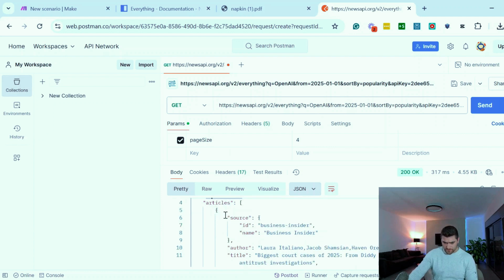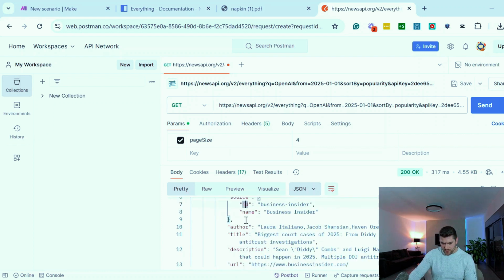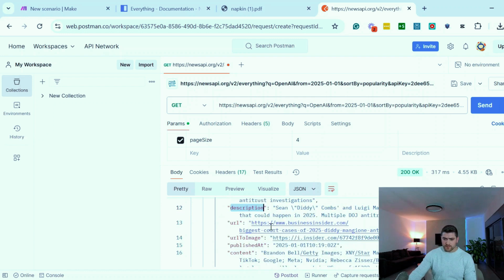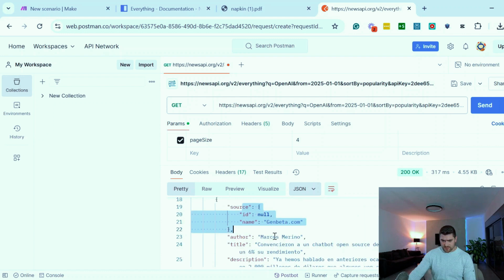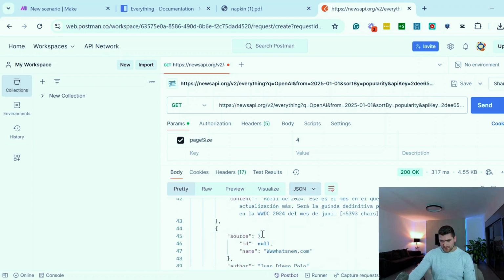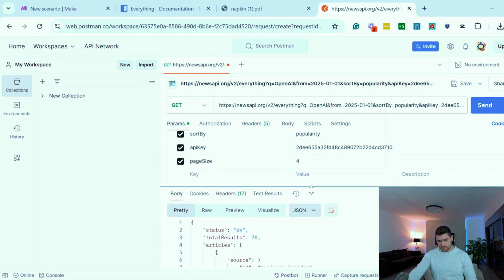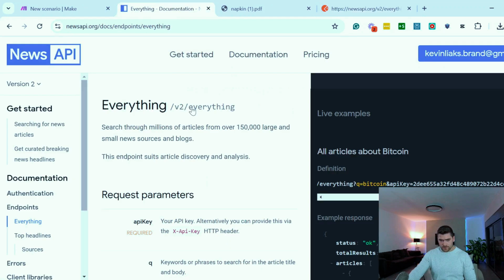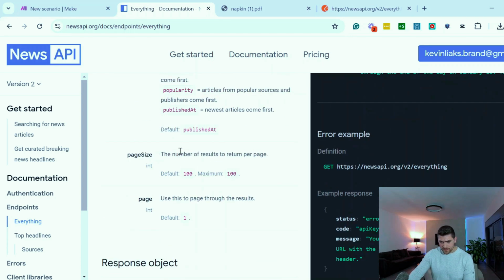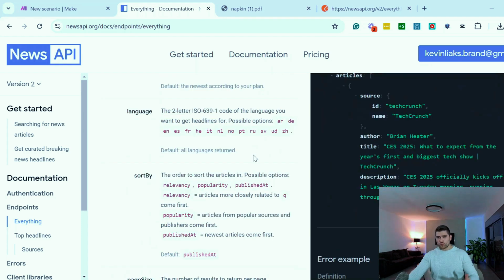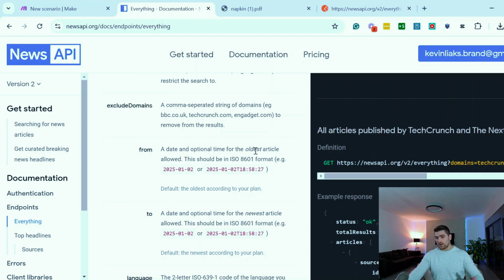And here you'll see the first article, so we have the source, the ID, the name, the author, the title, the description, all of the details of the first article. Here comes the second article, we have the third one, and then we have the fourth one. The reason why you see only 4 articles out of 78 is because of this parameter named pageSize. If you go to the documentation under the everything endpoint, you'll see that pageSize is the number of results to return per page. So you see why it's crucial to check the documentation, so you can figure out what parameters you should use and navigate on your own.